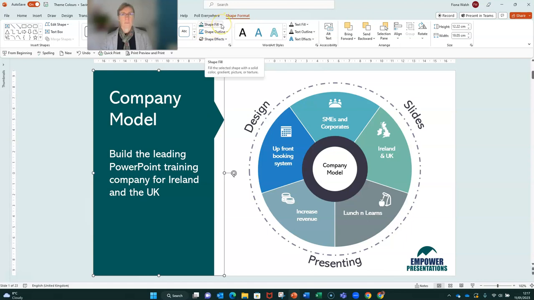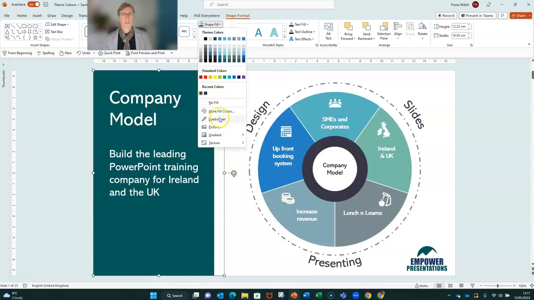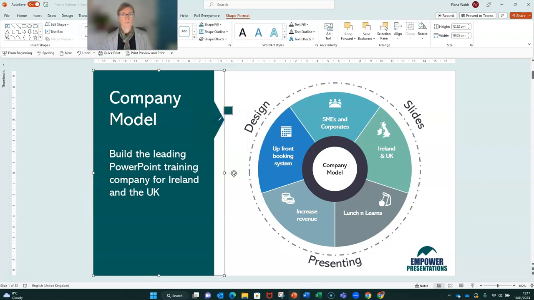Let's just do that again. So it's the shape drop-down fill, the eyedropper tool, and let's pick up the blue of my logo. There we go, it's changed it to the blue colour. So that's the eyedropper tool.